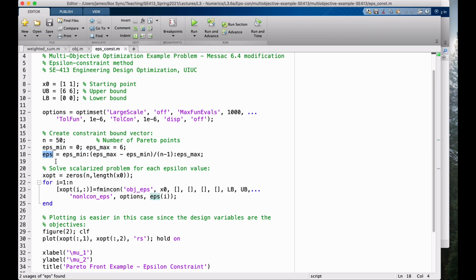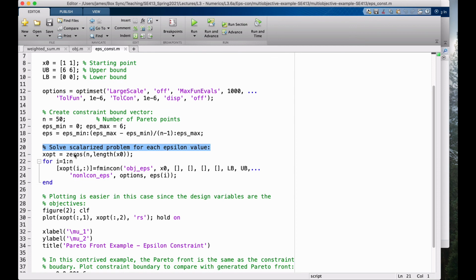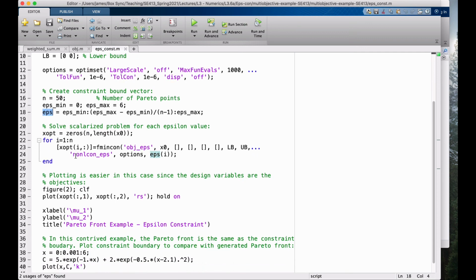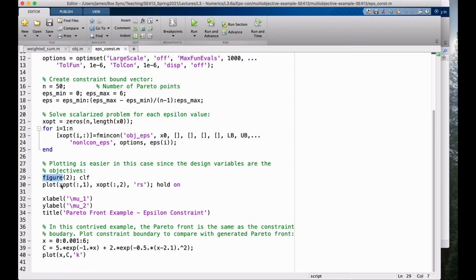Here I'm defining an array, EPS, that sweeps through all of these values between 0 and 6 using a total of 50 points. Here we solve in a for loop the scalarized problem again using fmin_con. Instead of passing in a weight, we are passing in the ith bound defined in the epsilon vector. After we obtain that, we pull up figure 2, plot all those values, and again plot what the Pareto frontier is exactly for comparison. I'm just going to click run, see what happens.